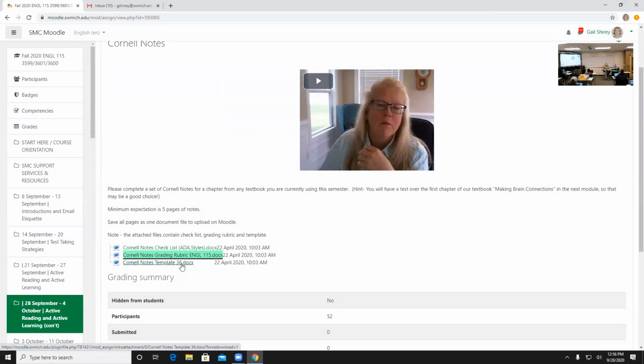Now, Cornell notes can be done 2 ways. Traditionally, I've always forced you need to do it by hand. Why? Because science says when you take notes by hand, it actually helps your brain process the information better. It forces you to think about the information.